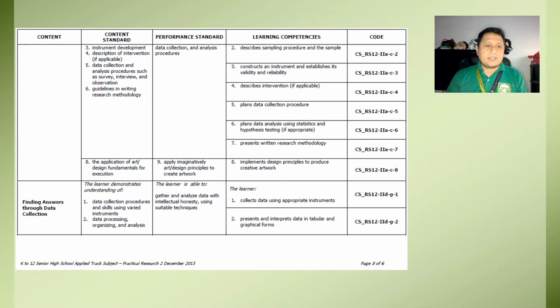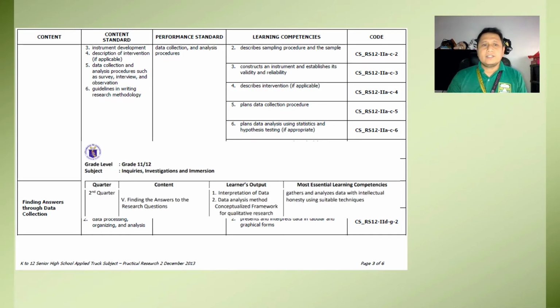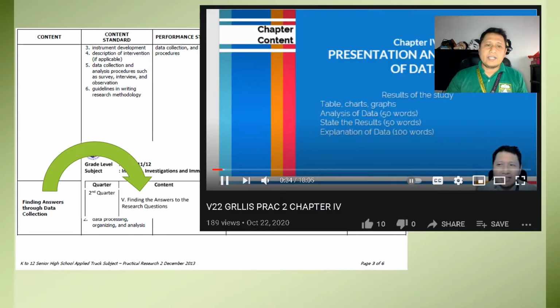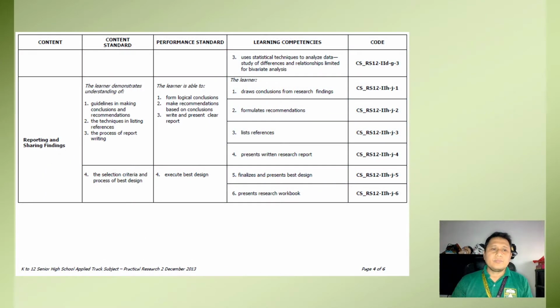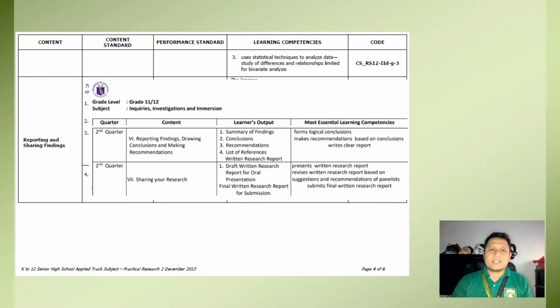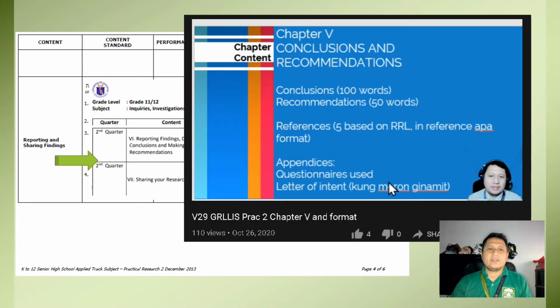What about the next content? Finding answers through data collection. There you go, same. Curriculum guide for practical research, curriculum guide for 3 I's. What else? Video 22. Reporting and sharing your findings. There you go. See? Reporting, sharing your answers. And we also have video 29 for that.